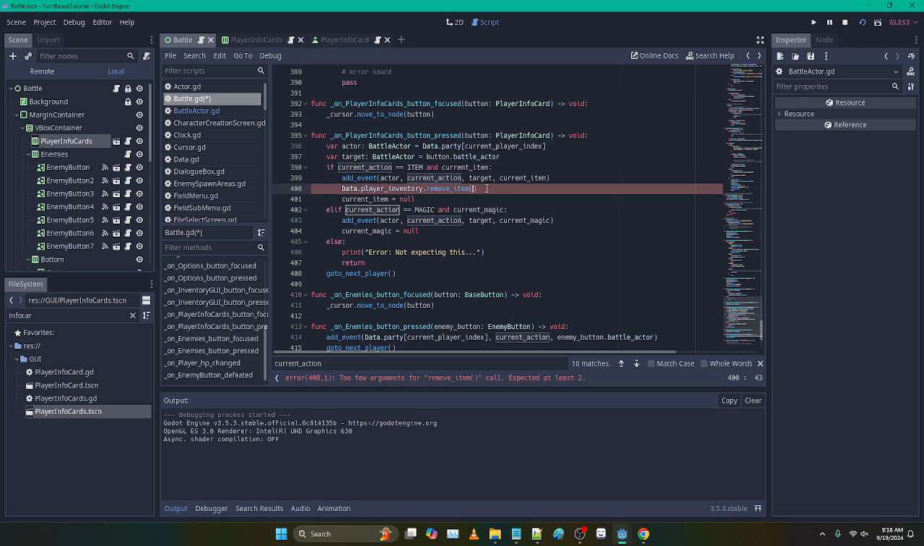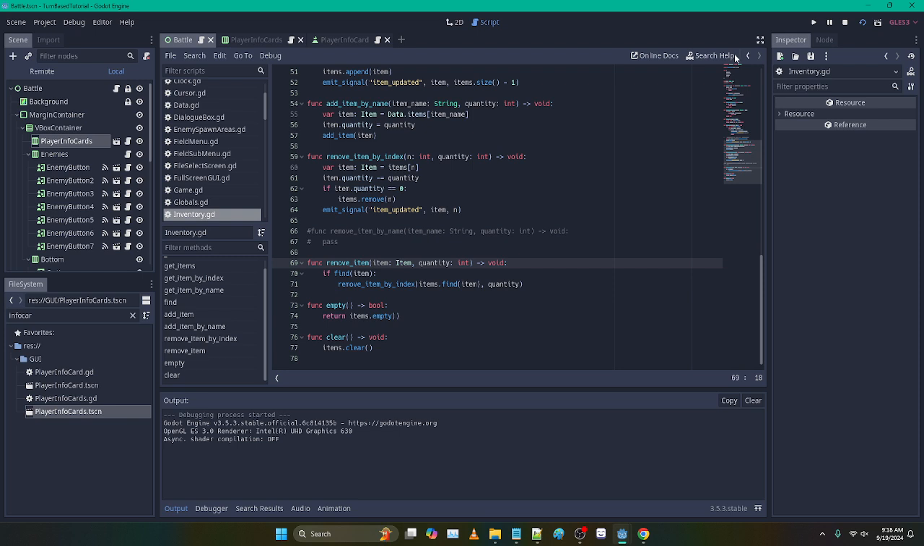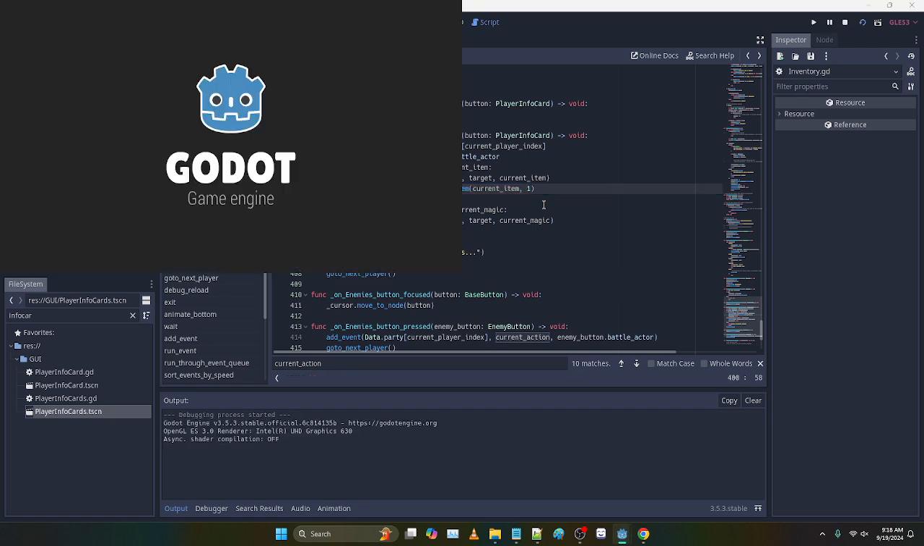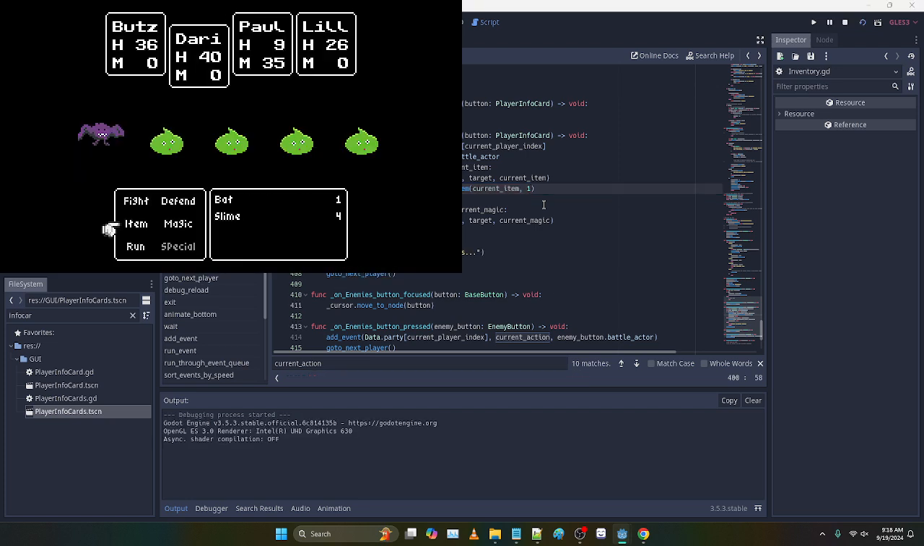What does that take? Item name? That takes the item. One. Let's see if that works. That's easy enough to test. All right, so that's working. And then if we go back, we need to add that item back in.